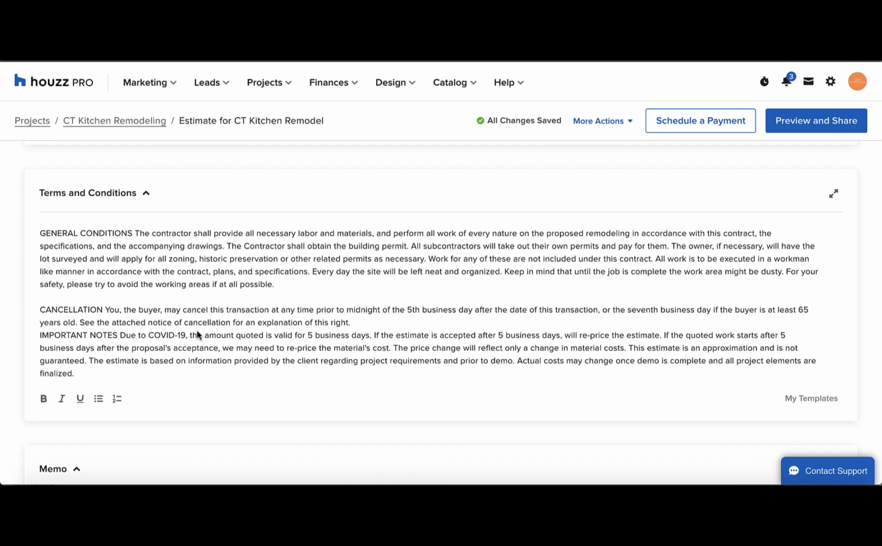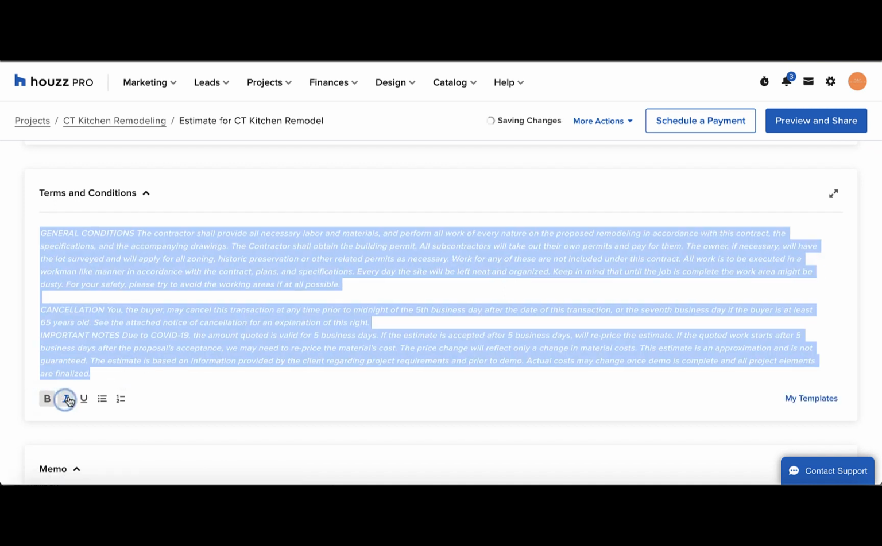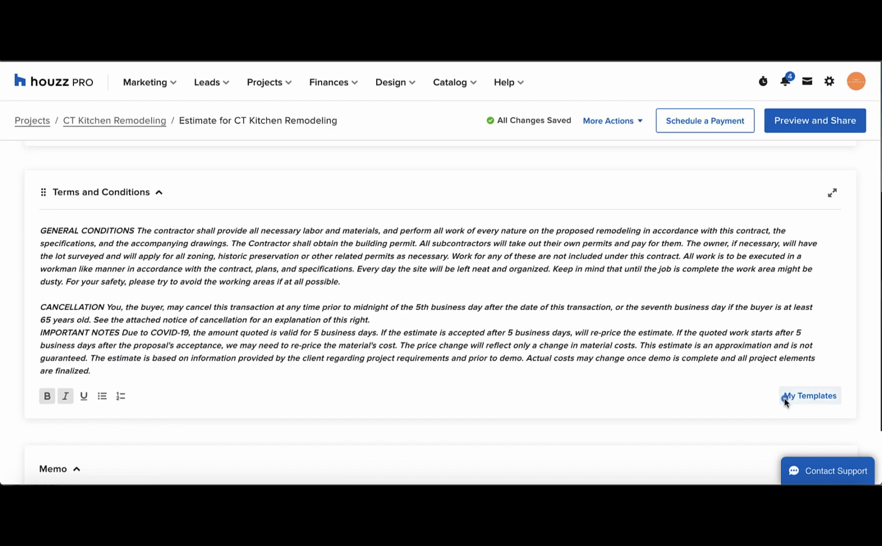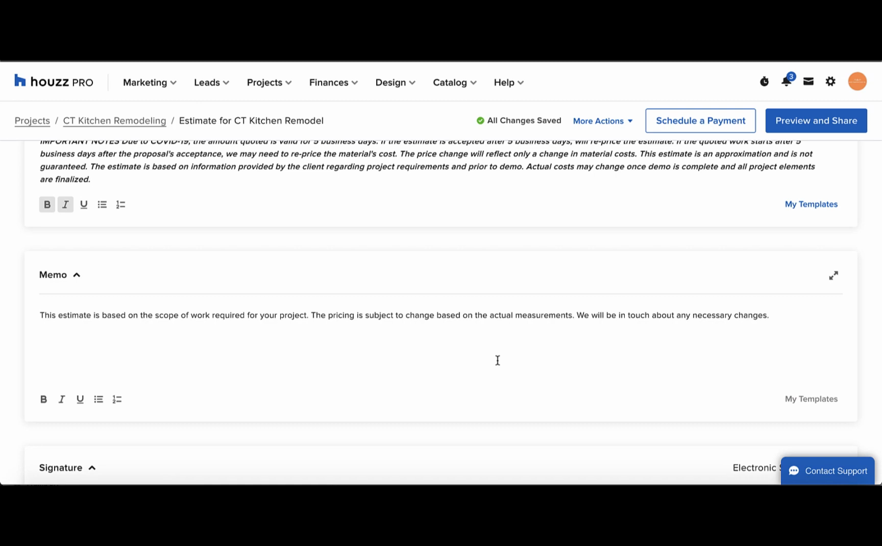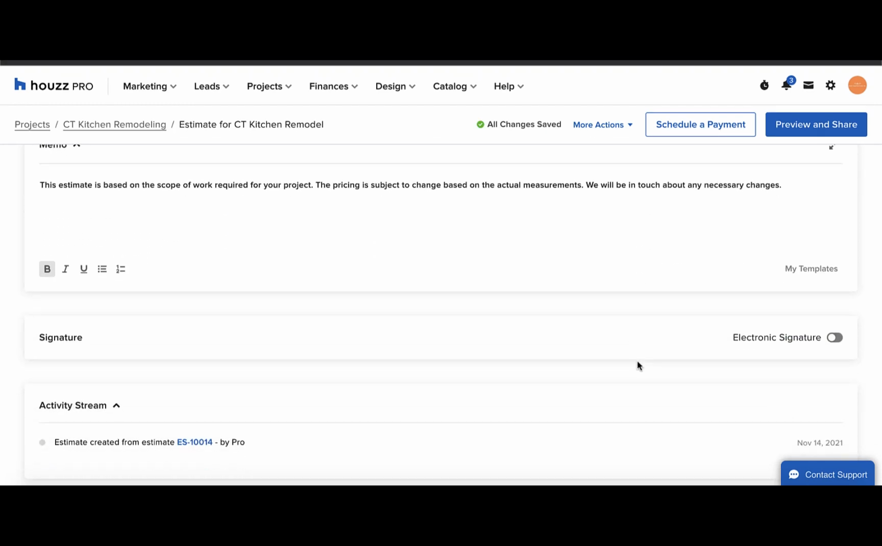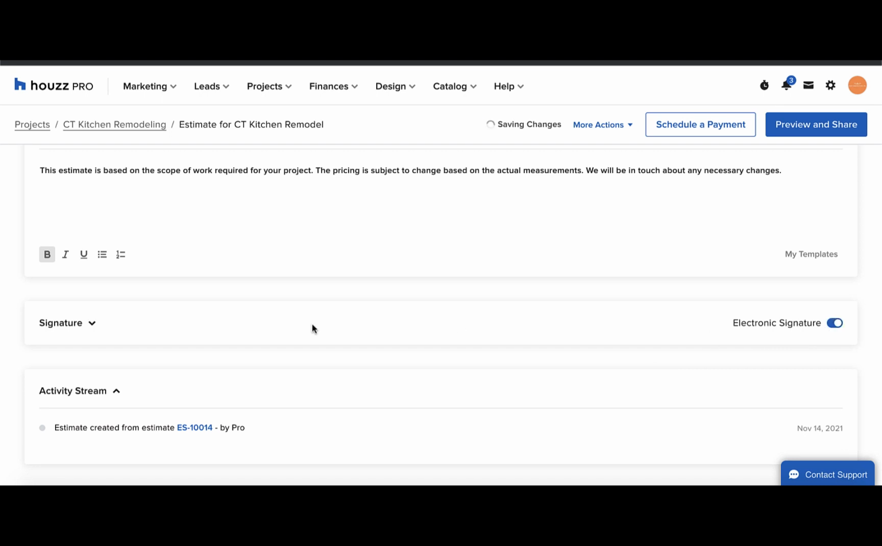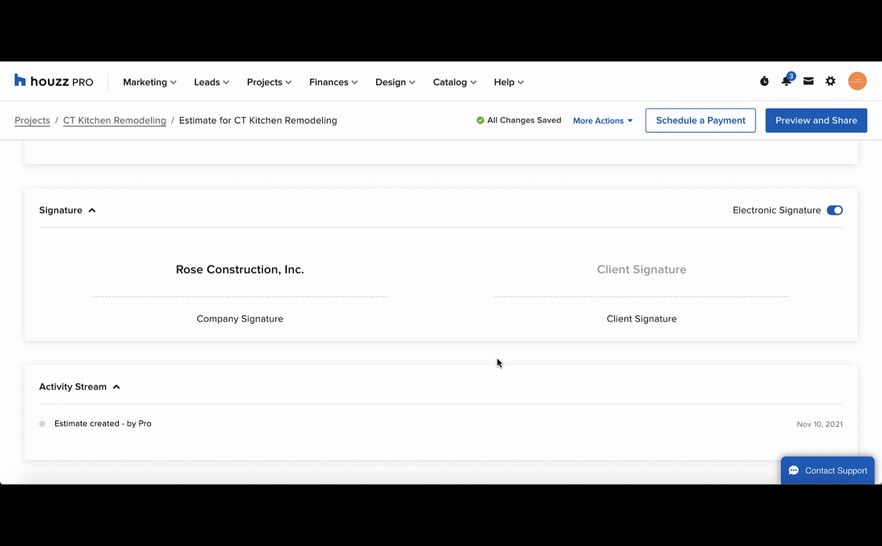Next, there's Terms and Conditions. You can easily customize the formatting, and this will save as the defaults for next time. To save time, you can have your terms and conditions pre-populated from your templates. The same applies for memos. To require an electronic signature, toggle this button so your client will sign the estimate once they approve it. Since all your changes are saved automatically, you'll never need to worry about losing data.